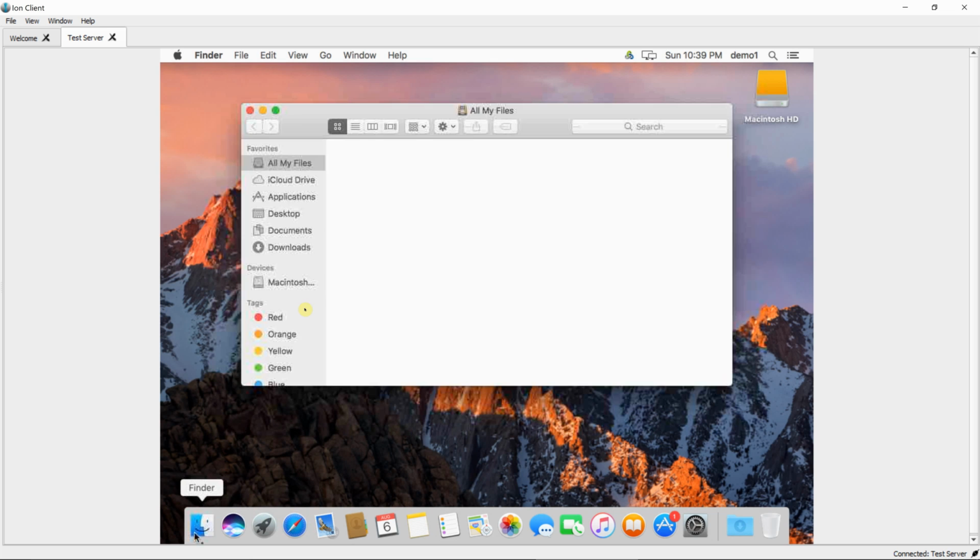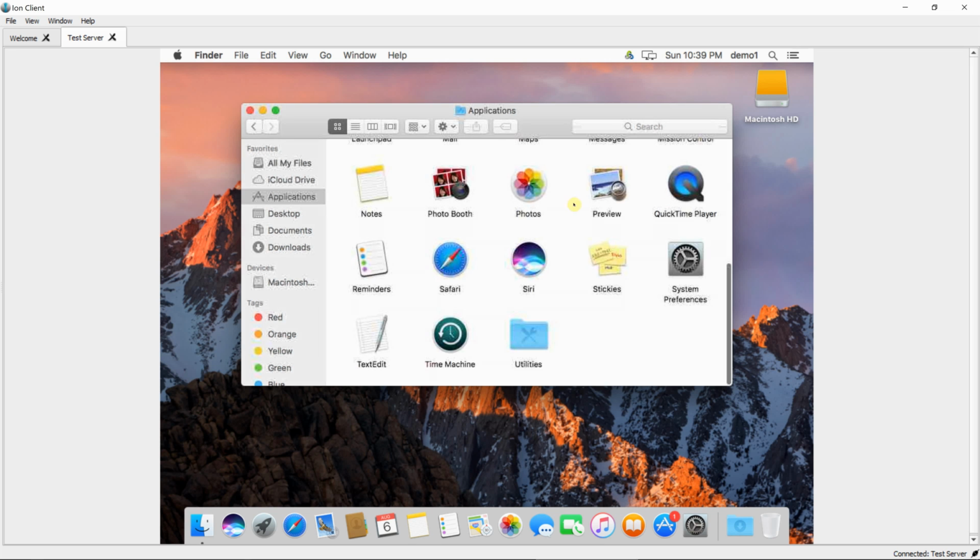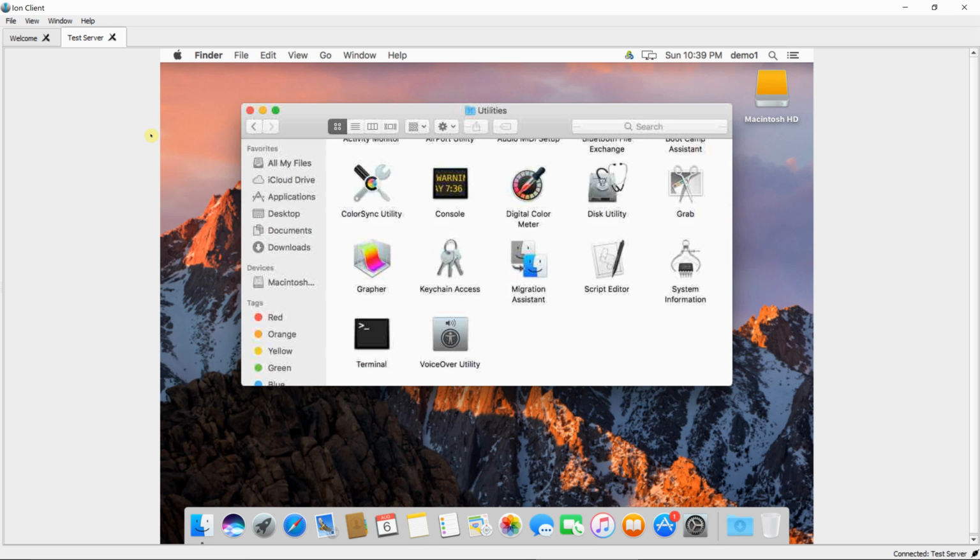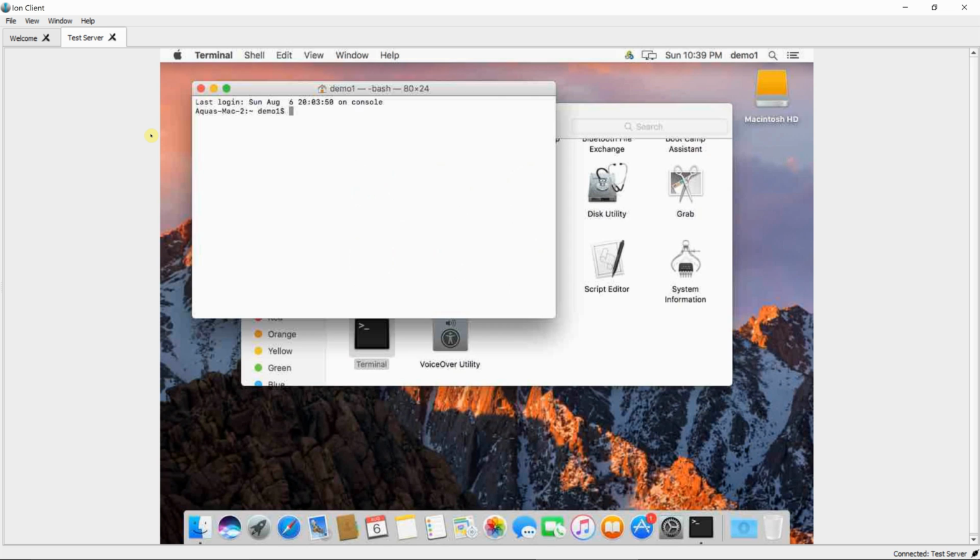With the connection running, I'll be able to bring up anything that I want and interact with it in any method that I want. Right now I'm using the adaptive display quality, and I can go ahead and bring up my applications menu. I can select an application folder, like in this case utilities, and I can bring things up and interact with them just fine.